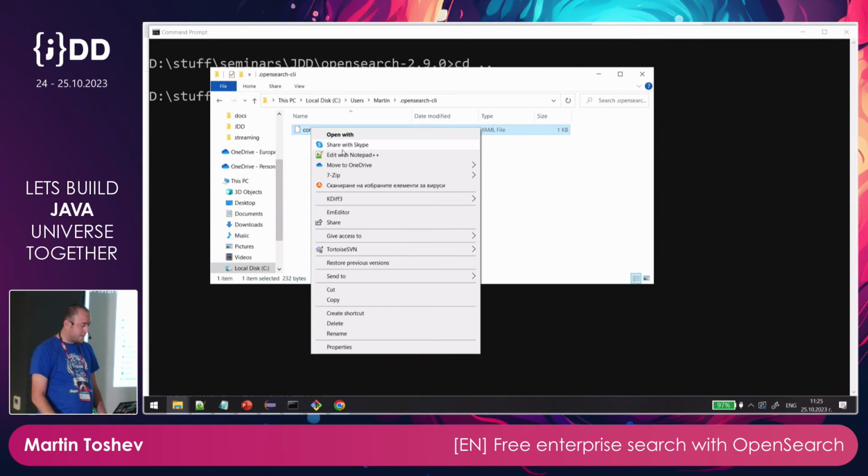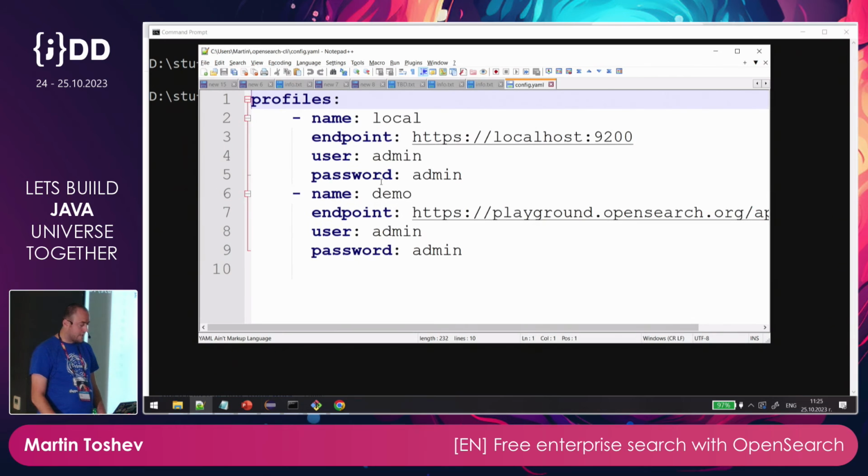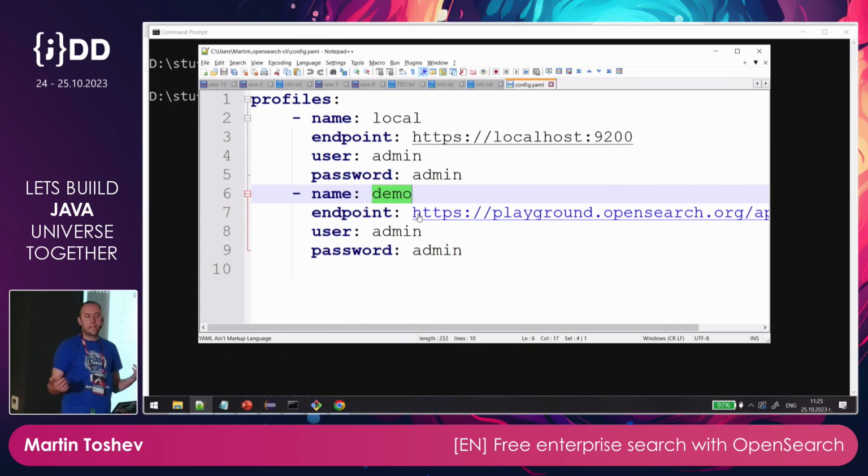I have a config YAML file, which looks like that. So I have one profile called local, which points to a local instance of OpenSearch that I've started, and I also have a demo profile which points to the playground, let's say, of OpenSearch. So I have those two profiles.